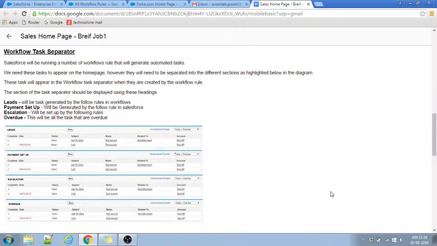Now let's start with the workflow task separator. What the workflow task separator does is separate the different types of tasks based on the subject. In Salesforce, using workflow we can do different types of actions like task creation, sending an email alert, updating a field, and we can also send outbound messages. Here we will focus only on creating a task through workflow.